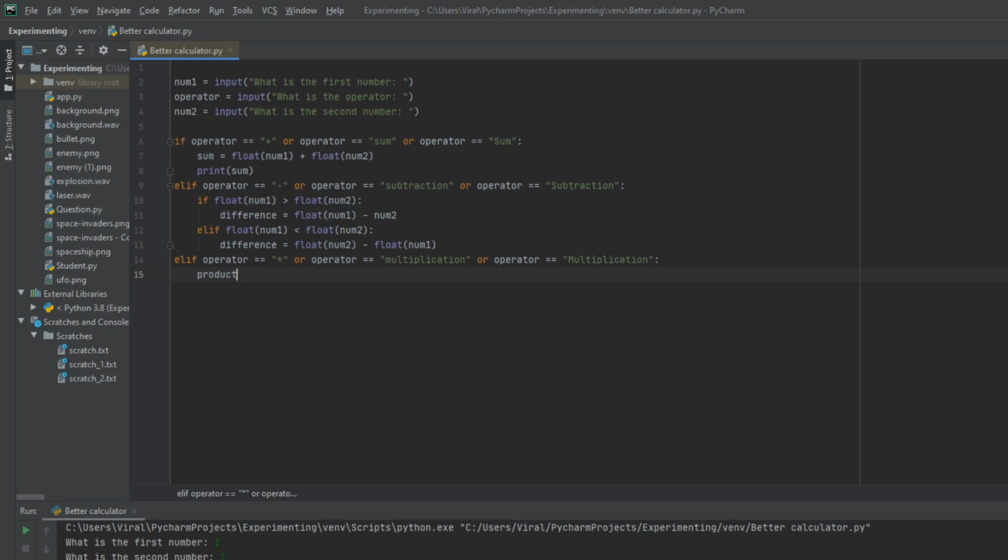Okay, so the product of this is going to be, product is equal to the float of num1 times the float of num2. Now, you might be tired of listening to me, so I'm just gonna skip ahead, say the elif function for the division, and then we will take it on from there. Okay, so I've written down all of this.